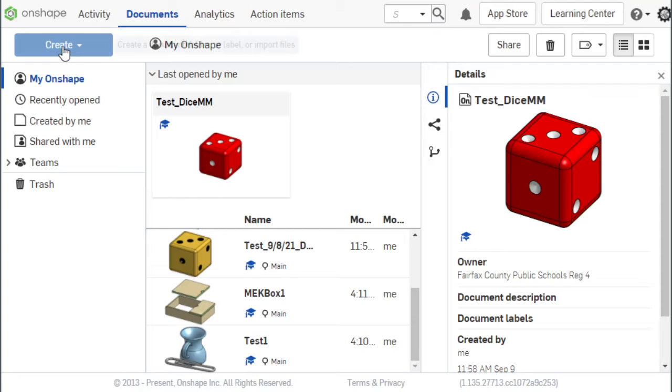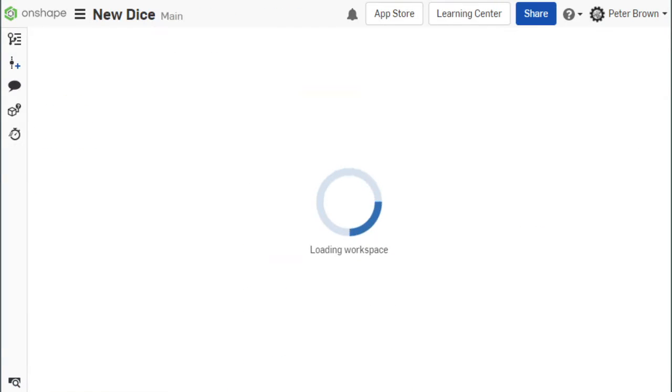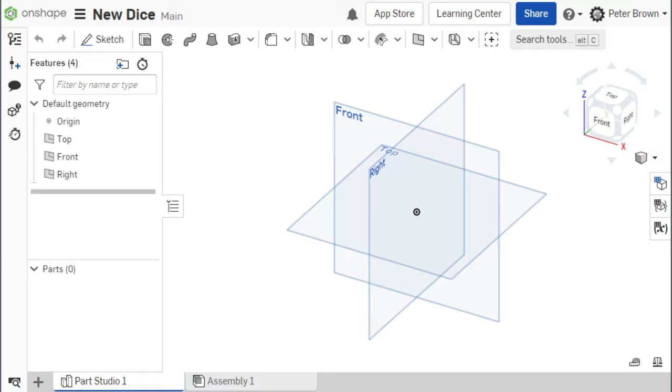And let's start off. I'm going to make a new one. So new, dice, sure. All right, so it's loading everything. You can see these three: top, front, and right. These are called planes.